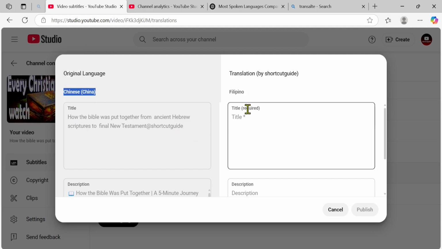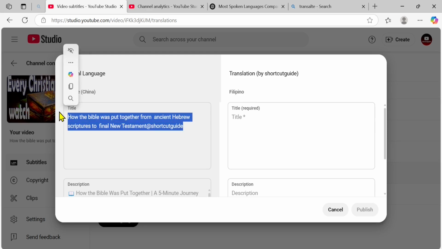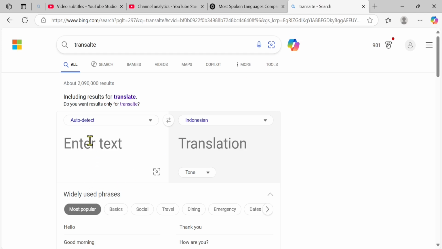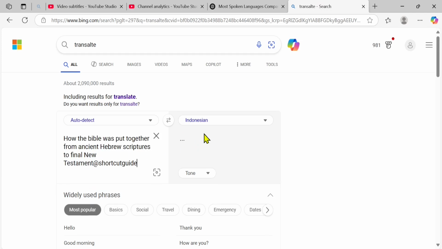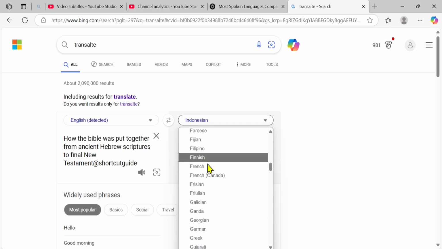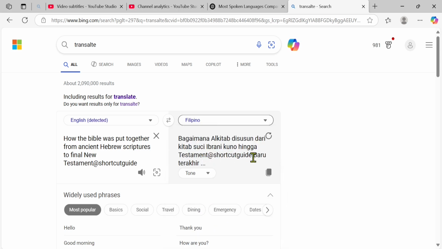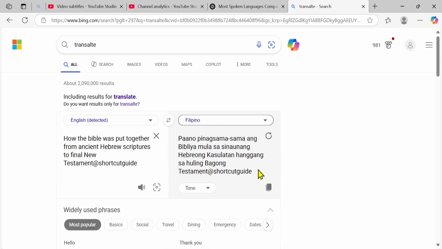So what you need to do is turn it into Filipino. Is it Filipino? Yes. You select this, you press Control C to copy, you come here to Translate, you press Control V, and then you select the language here, Filipino, and boom. Our text has been translated.